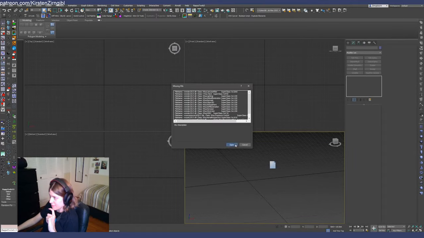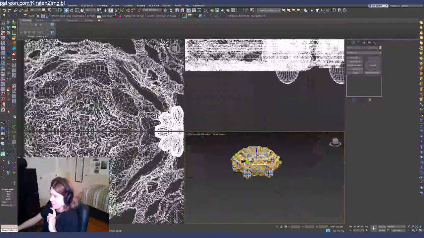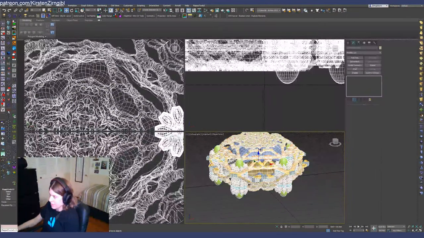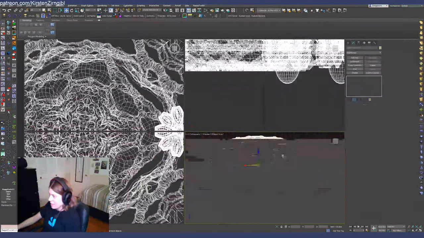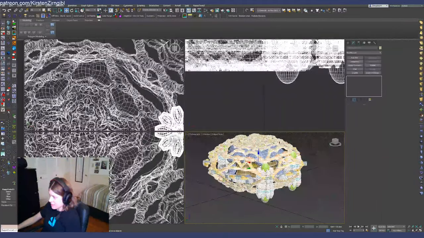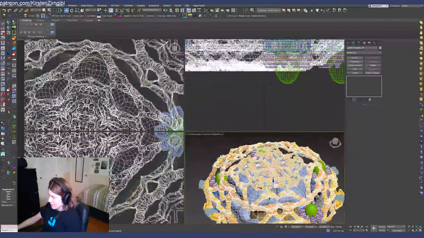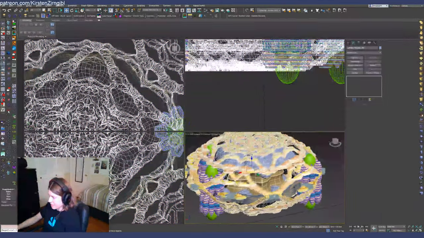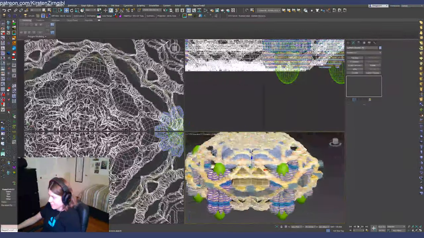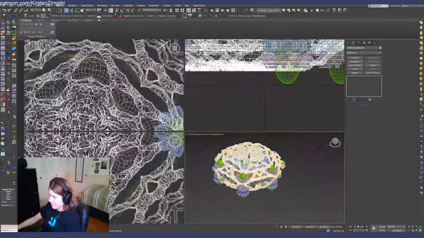This scene was made with V-Ray, and I don't have V-Ray installed right now. Not a big deal. I'm gonna turn on wireframe. So I really like the structure, so I was thinking maybe this could be the base of one of the arches. It's got a lot of cool stuff going on with it. It's been pretty versatile; I've used it for several different projects.